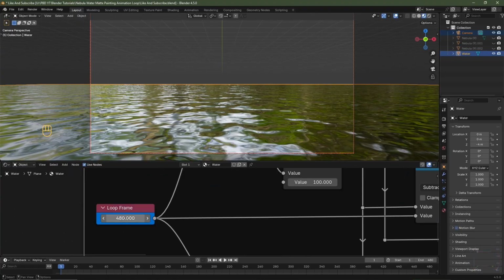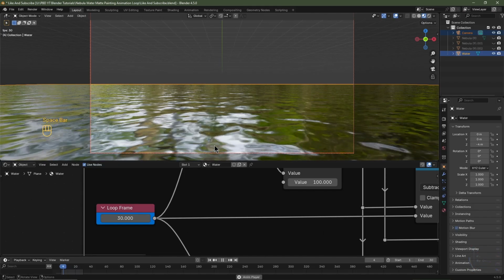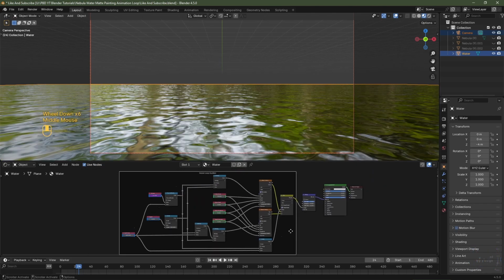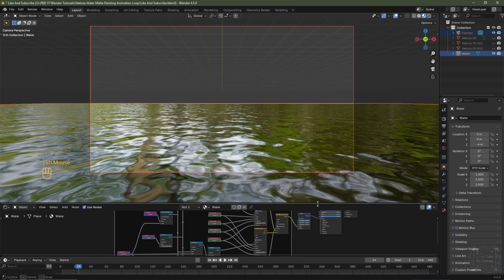So for example, we could loop the animation on frame 30 and then I'll change my end frame to frame 30. I'll then hit play and it will just continuously loop over 30 frames. I'm going to set mine back to 480 and I'll change my loop frame to 480. So I think from here I want to animate my camera.